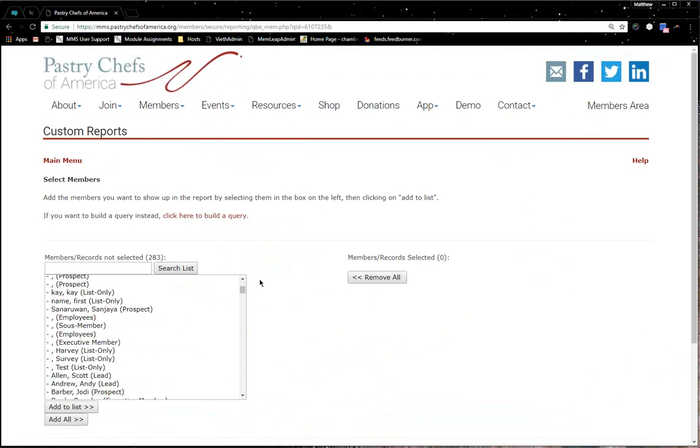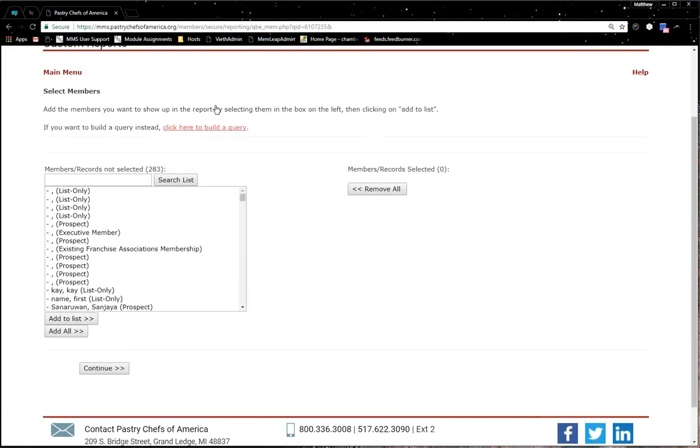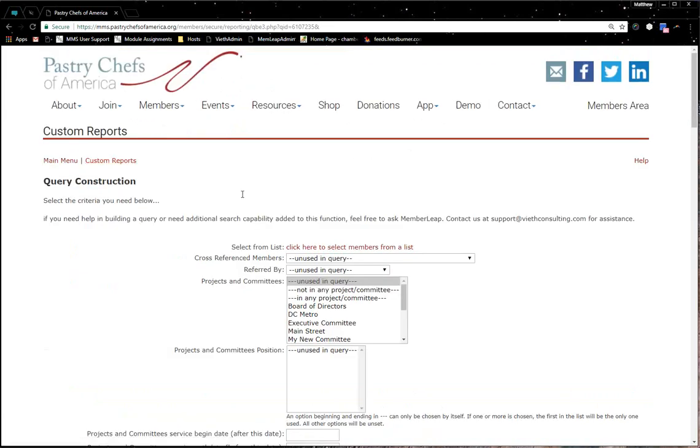So say you have a custom list of executive board members that do not have the @board symbol checked on their member profile, and you'd like to make that available for member level users, you can create that report here. If you'd like to go back to the previous screen, you can just click here to build a query to return. The first option here is for cross-reference members.